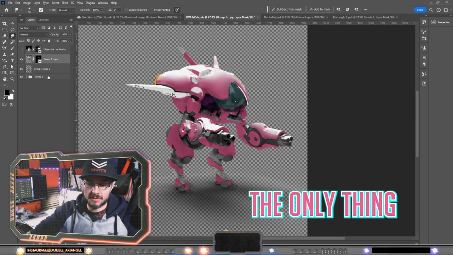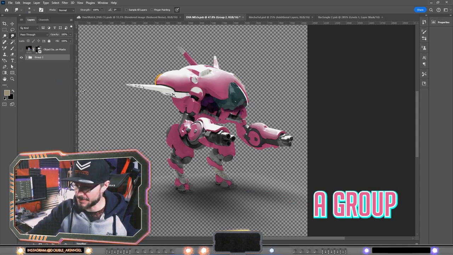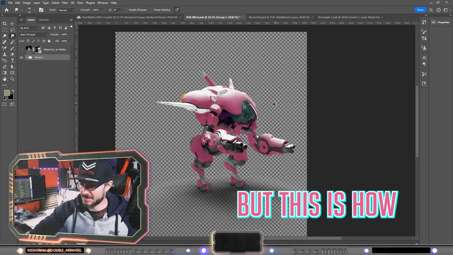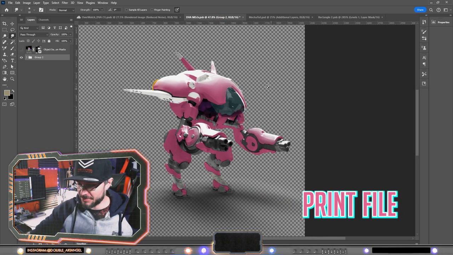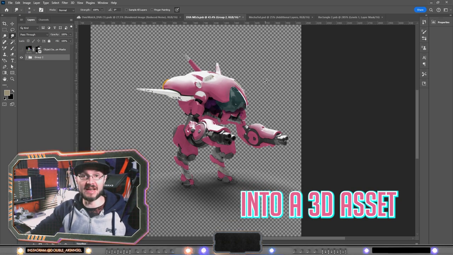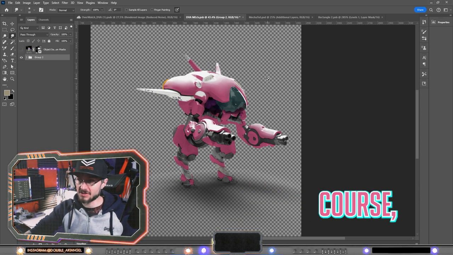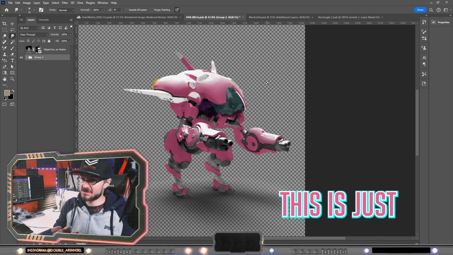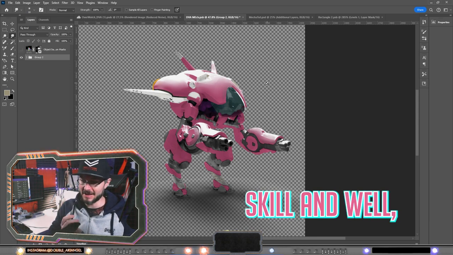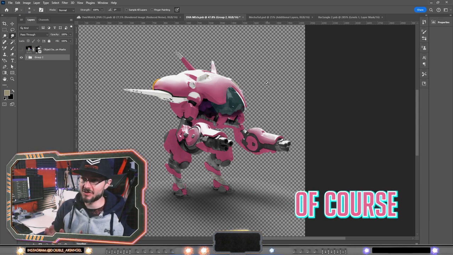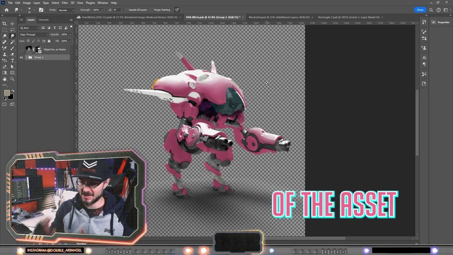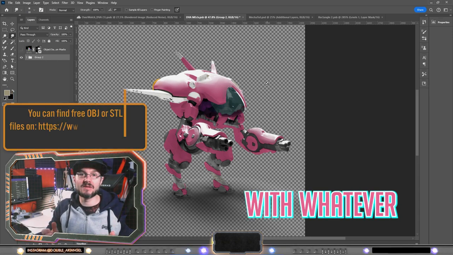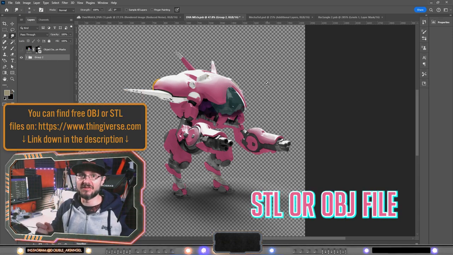Okay, so now the only thing that is left is making this a group and start making the normal blending options. But this is how I make a 3D print file into a 3D asset. And this is free. Now, of course, Dimensions is part of Adobe CC, but otherwise, this is just about a little skill, and well, that's about it. So this is, of course, only my version of the asset, because I'm making the Overwatch composition, but you can do this with whatever STL or OBJ file you like.